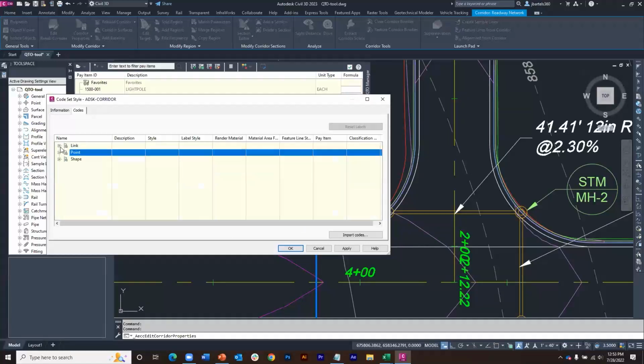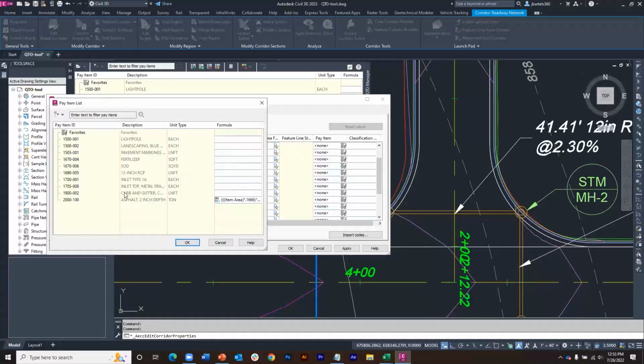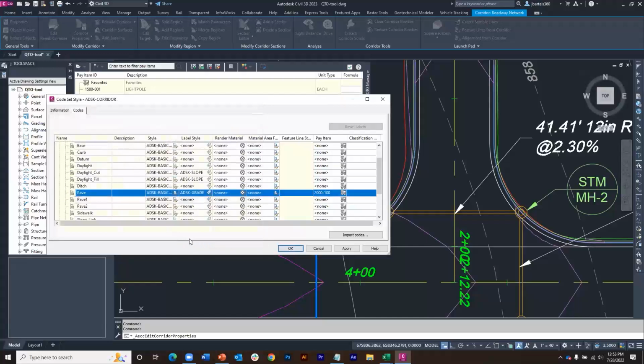And then we also talked about the pave link, which represented the top of the road. If I take this down, I can click the pay item for that, and I'm going to go with the asphalt here. And I'm going to do one more thing. If you remember, a couple of weeks ago, I showed you how you could apply a render material to the roadway or a hatch pattern to the roadway.